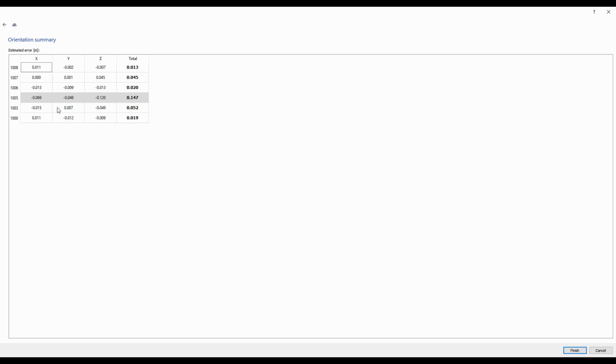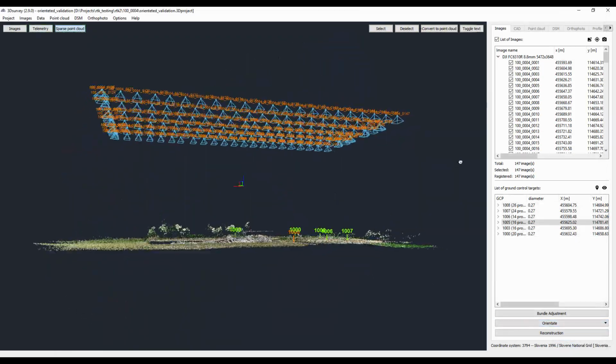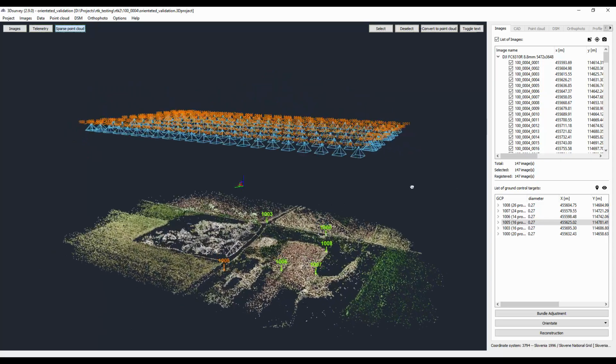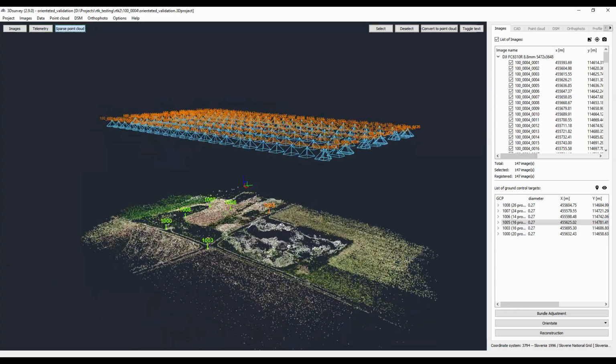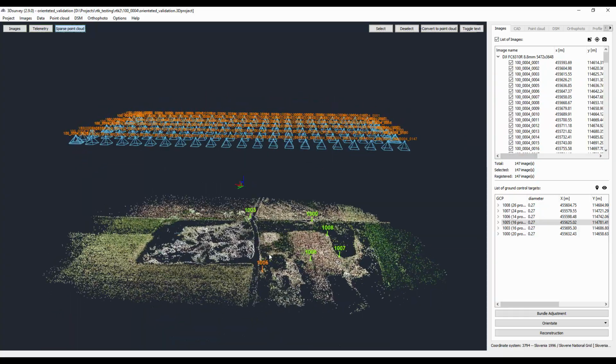Okay, so already we see that we got pretty low quality estimated errors. So this point that was used as validation is now off by 12 centimeters, and even the rest of the ground control points don't fit so well anymore. If we press finish, we can already see that the shape of our photogrammetric model is no longer so good. So this is because we now have incorrectly set telemetry information.